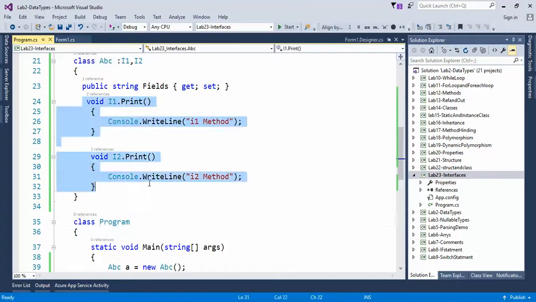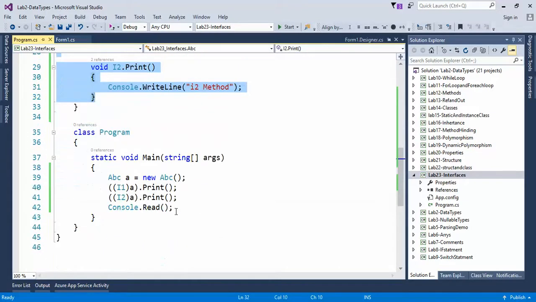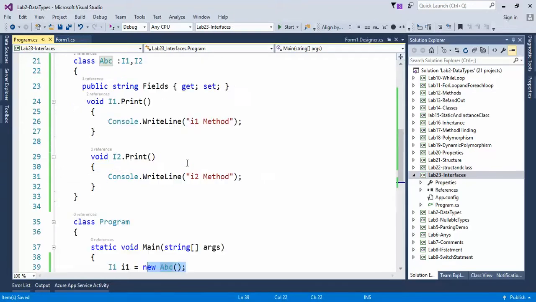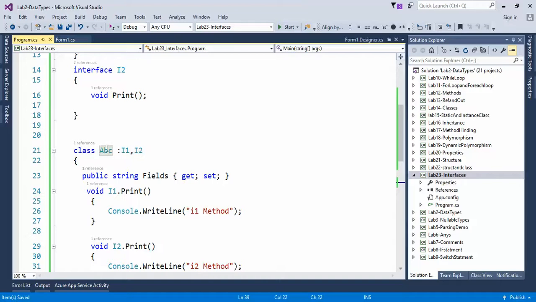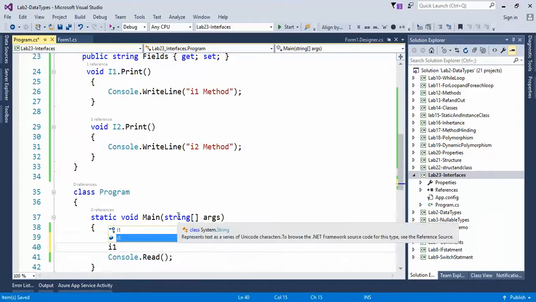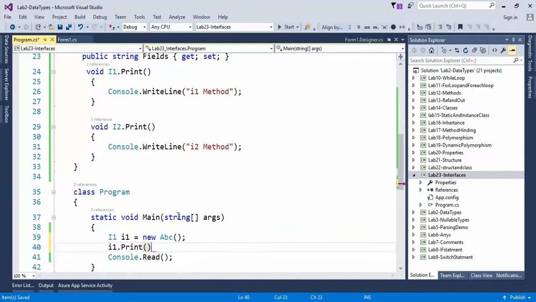This is explicit implementation. But if I want to call this method in another way, how do I achieve this? I1 i1 equals new ABC. Here I1 is a reference, and it holds an ABC object. By using an interface, you can point to its derived class. So if I write i1.print, it is accessible here.